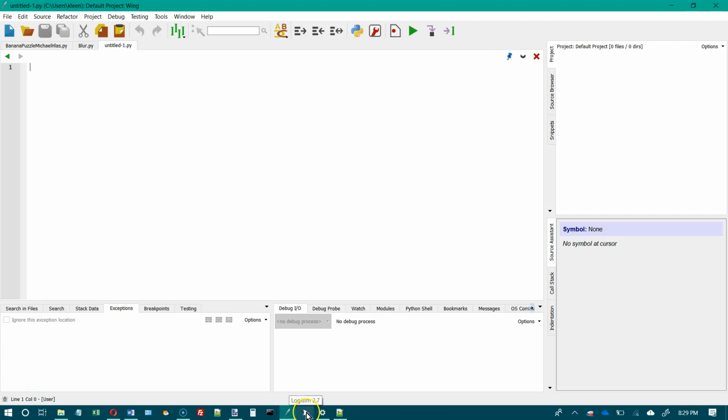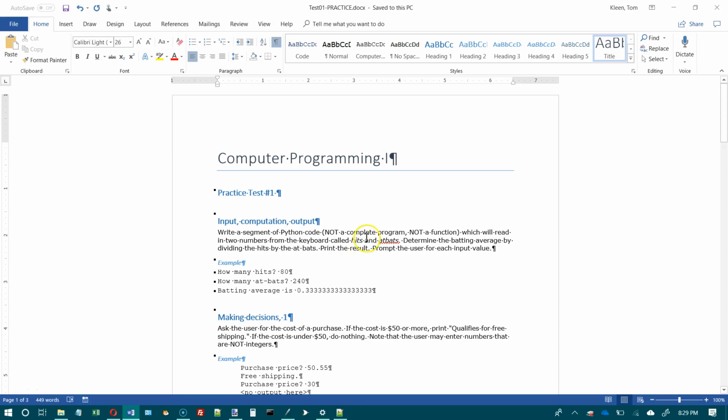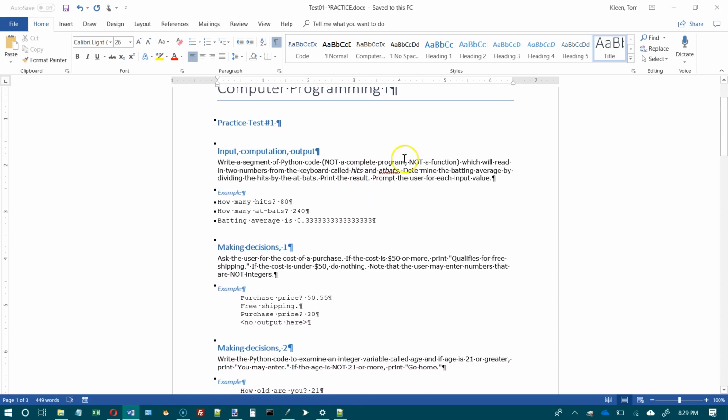Okay, I'm going to do the practice test. I've got a brand new Python window open, and we need to check out the instructions in the practice test. I've also got a Word document open with the instructions. So the first one is we're going to do some input, some computation, some output, and so we need to write a segment of Python code which will read two numbers, hits and at-bats, determine the batting average by dividing the hits by the at-bats and print the result.